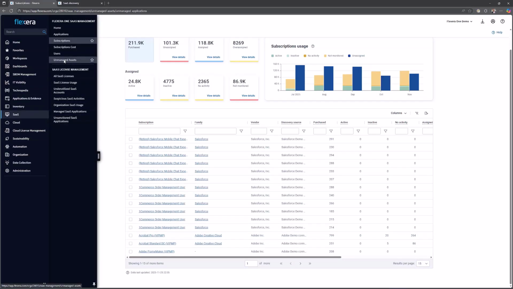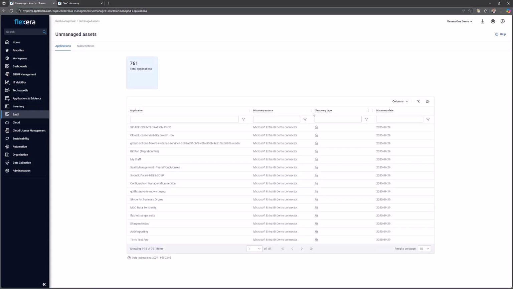So, coming to unmanaged assets, as we can see here, this gives us a nice overview of all of our assets. This page shows us a list of unmanaged subscriptions and applications users can use to be navigated to discover the application subscriptions sourced from various discovered connectors such as CASB, Entra ID, Okta, and Coupa. So this gives us a nice overview in that sort of aspect. In this case, we can see from here, our data is coming from the Entra ID demo connector we have set up, and gives us an insight into when they were discovered and different details.